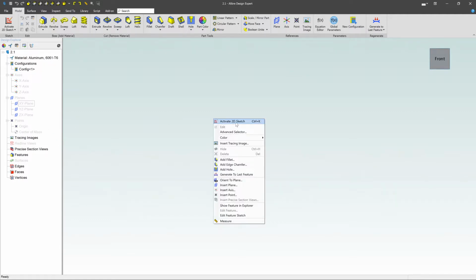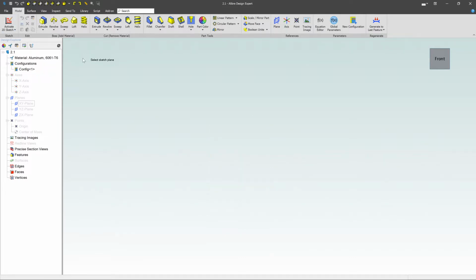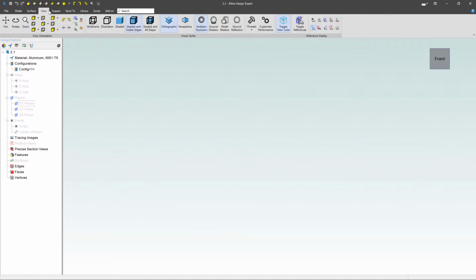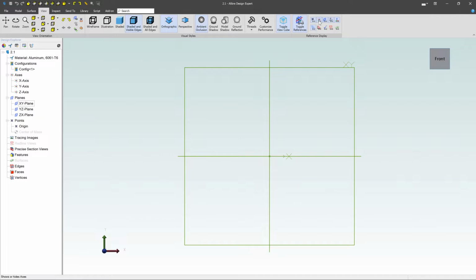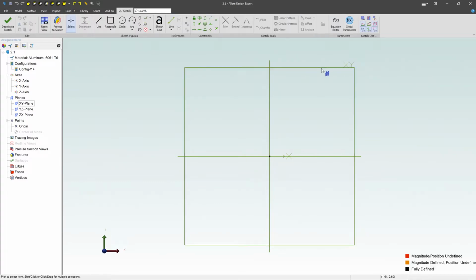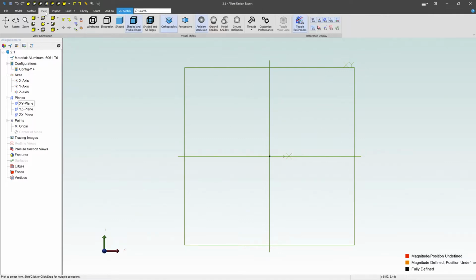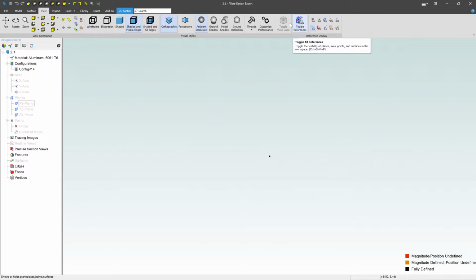You can right click and say Activate 2D Sketch here, or Control K, or you can come up here to Activate 2D Sketch at the top. And it says select a sketch plane. Because I'm not seeing them here, I can also go over to View and toggle these references on, which is going to show me all these planes and axes and things like that. And you can turn these things on or off if you don't want to see them. So I'm going to go ahead and just hover over this one, which is the XY plane, click on that, and now I'm in that sketch environment. Now, if you don't want to see all these things, you can, of course, go back there and just toggle that right back off, okay?